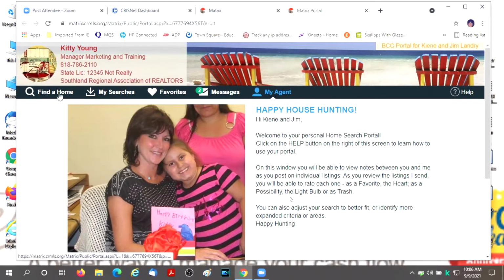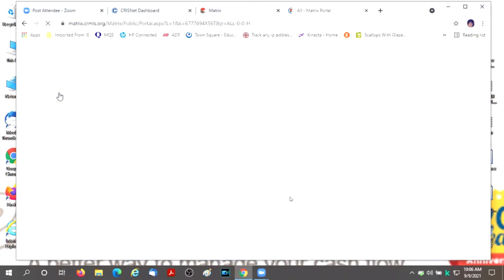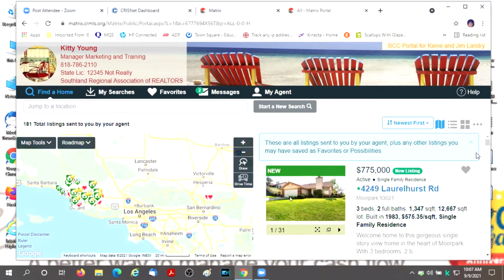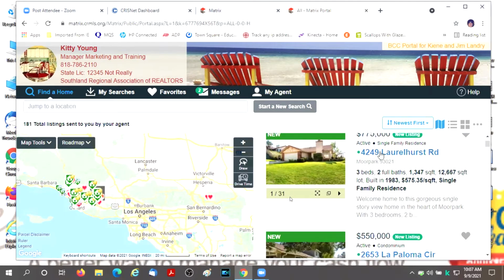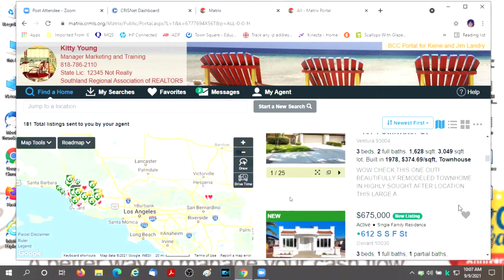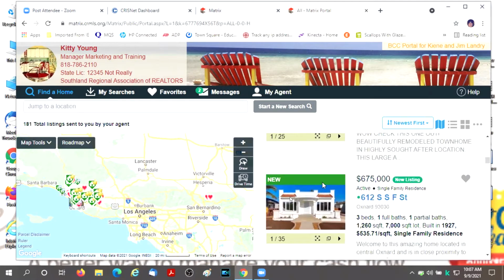When your client goes over here to find a home, what they are going to receive, and the view that you're looking at is the default that they get. So this is actually when they go in for the first time, this is what they are going to see. So as you can see on the right-hand side, I have a whole list of listings. Now, all of these listings match the criteria, and you'll notice that they're flagged.